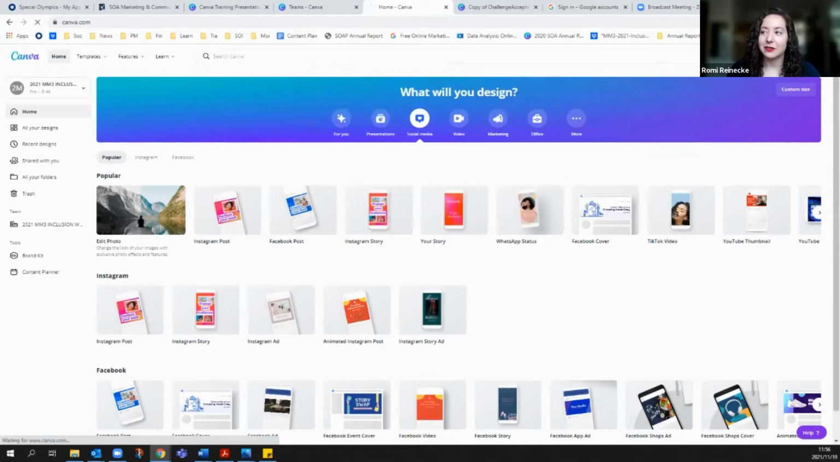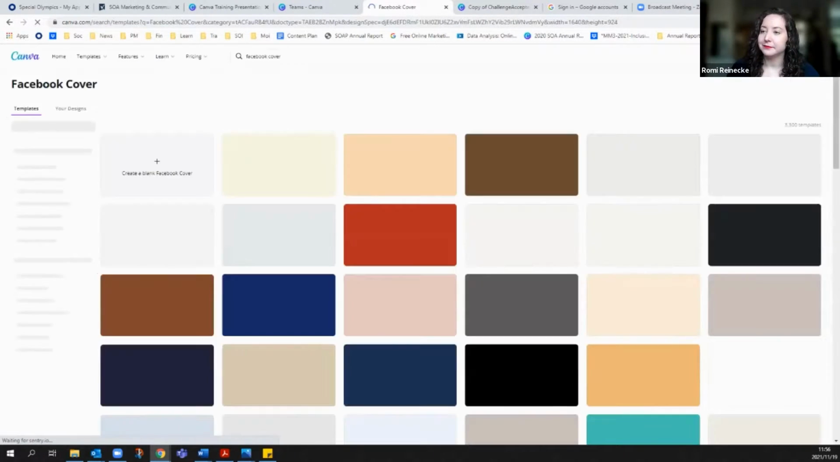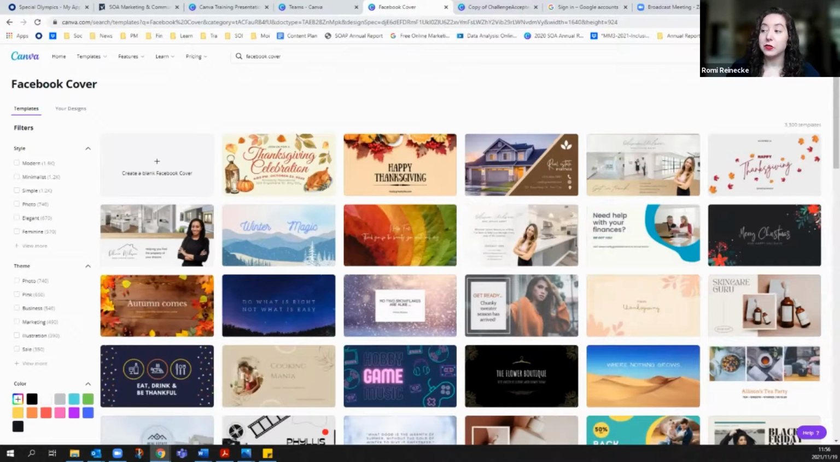So let's click on it, click on Facebook cover. And here it will give you a whole lot of exciting templates. But let's just think that in our example, we want to make something that resonates with Special Olympics. So let's start with a blank template.